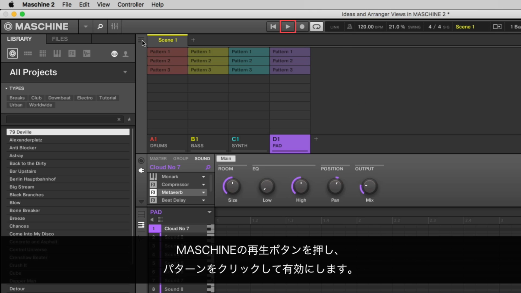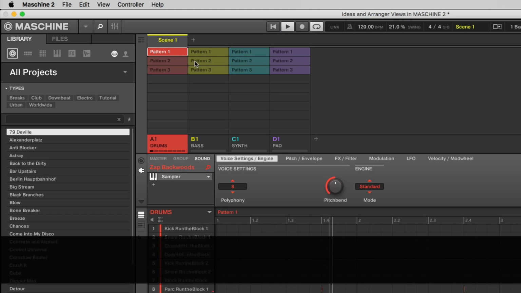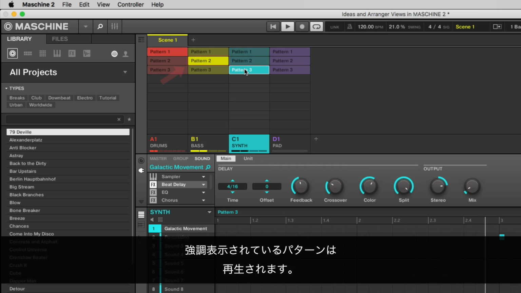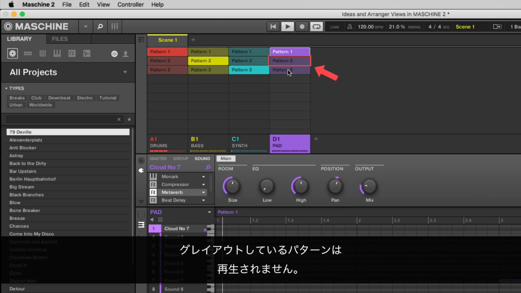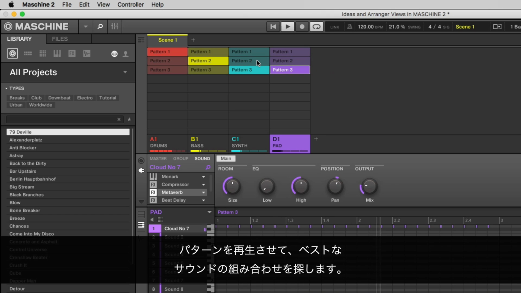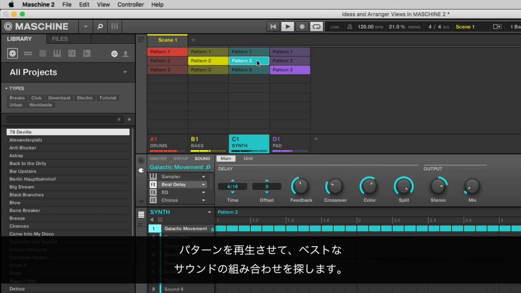Press play in Maschine, then activate the patterns by clicking them. When they are highlighted, they are playing. When they are grayed out, they are inactive. Play around with the patterns to see which sound best together.